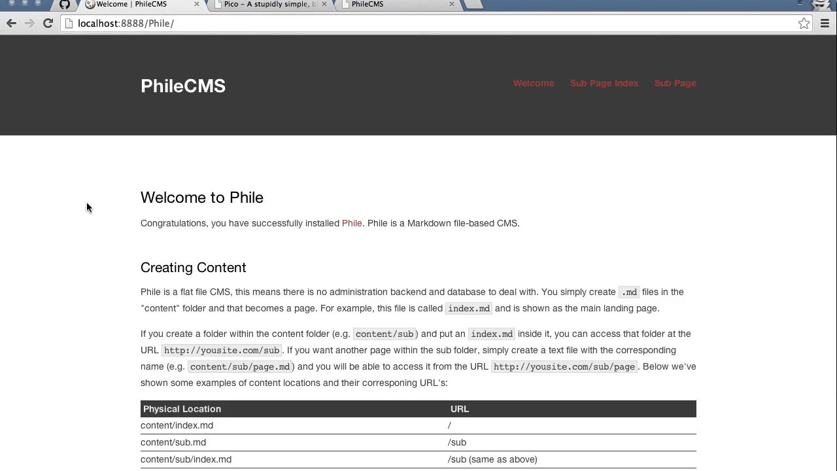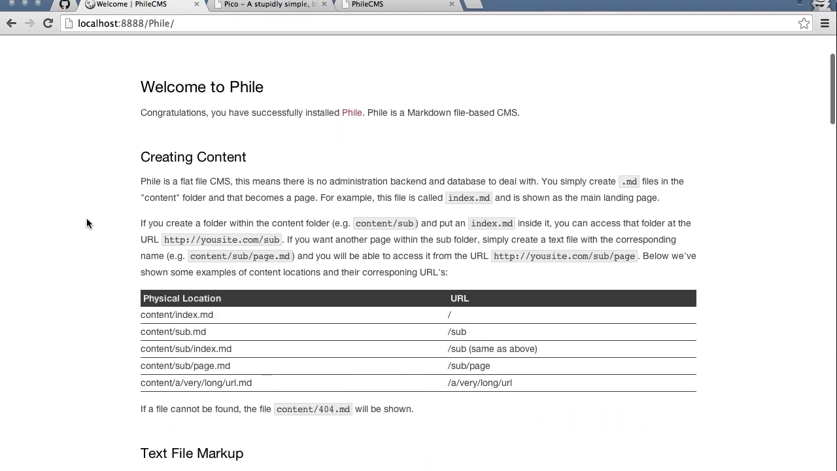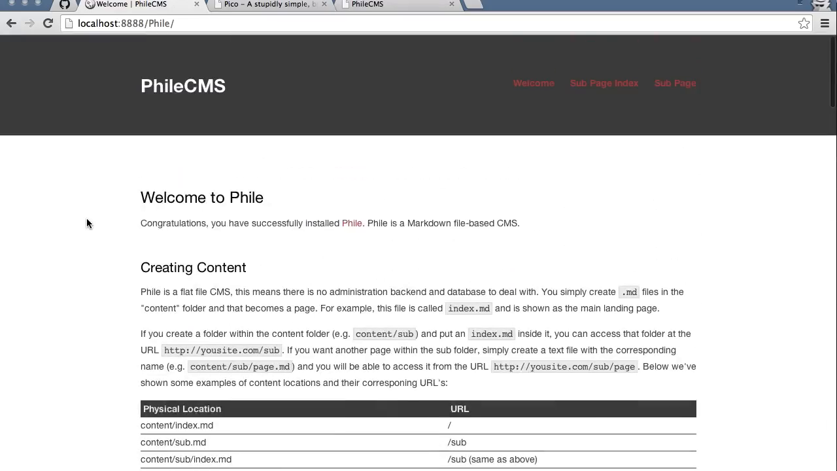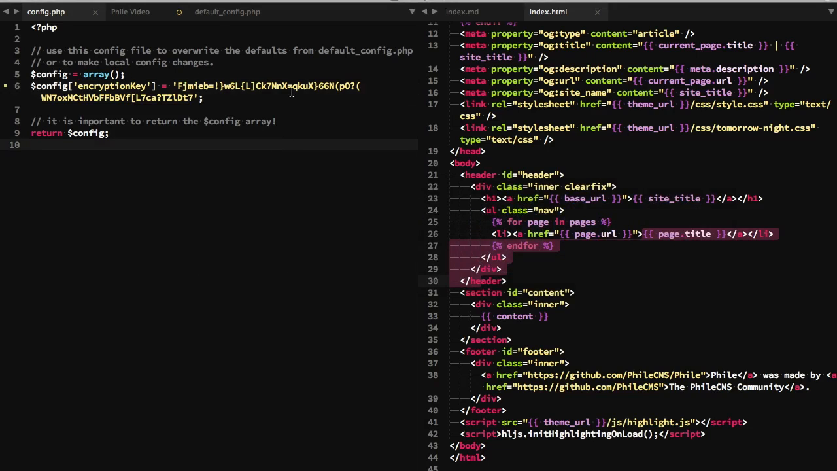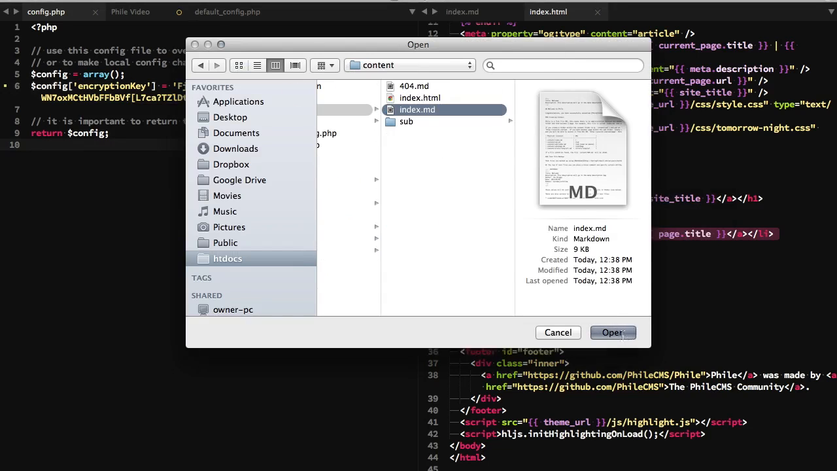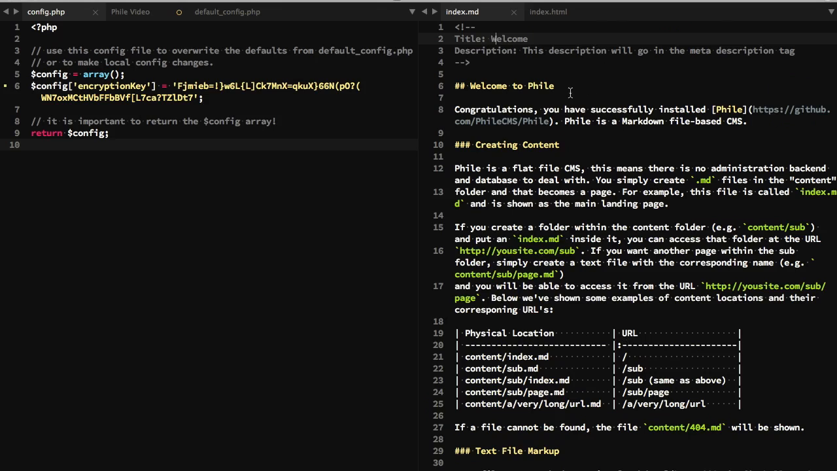So let's go to the home page. And there it is. There's your home page. It's got all your content in it. This is the index.md file, the first one in the content folder. So if we open up content, index, there it is right there. There's all the information inside of it.